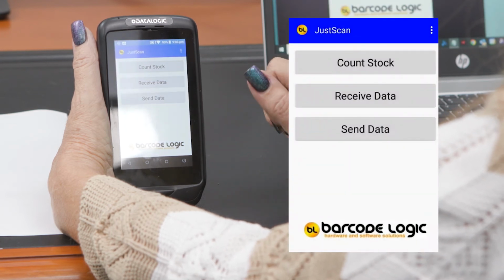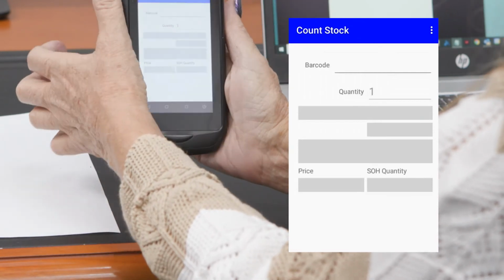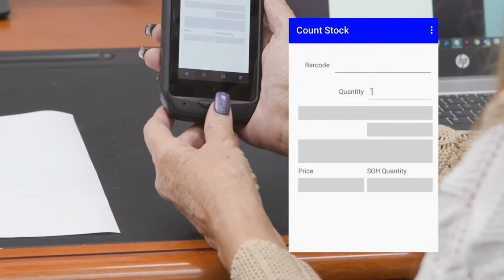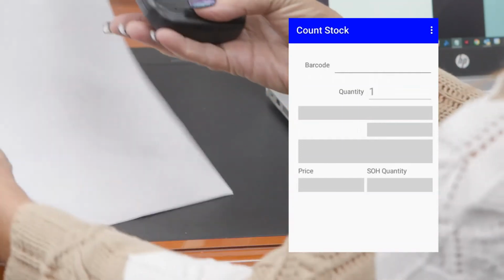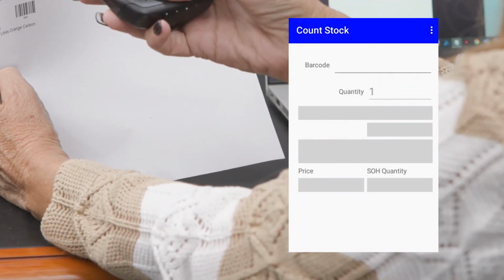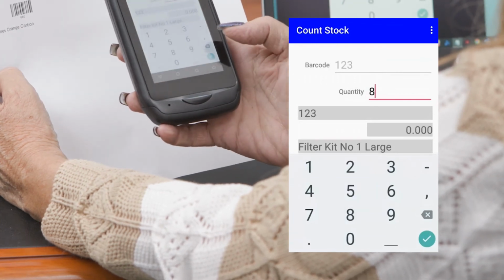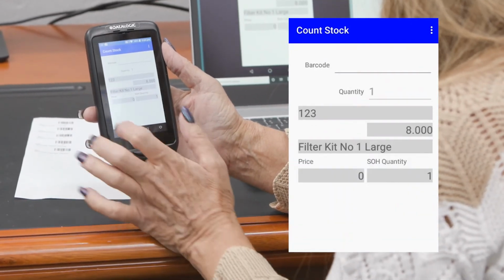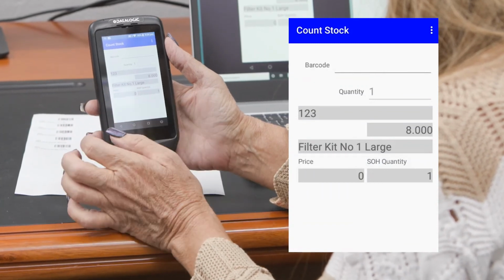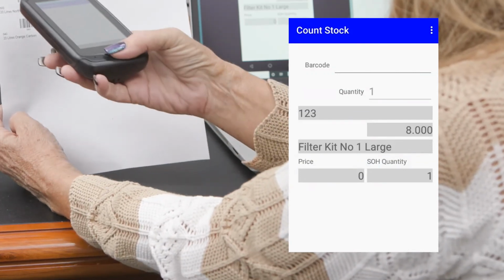Once you've done that, the next thing we'll do is count our stock. So touch on the count stock, goes into the screen, and this is where we would start to scan the barcode. To scan the barcode, there's a button down the bottom of this scanner. So we press on that and scan the item. We're going to put a quantity of 8, press the green arrow, and you can see that it's actually put the description, the price, and the stock on hand quantity. Once we've done that, it's ready to actually scan the next one.